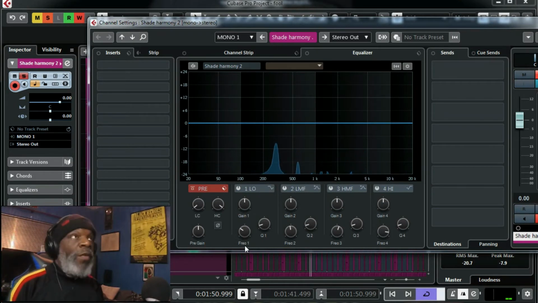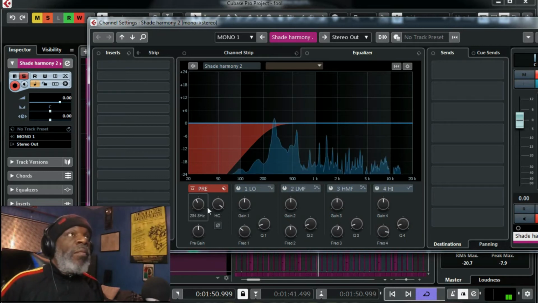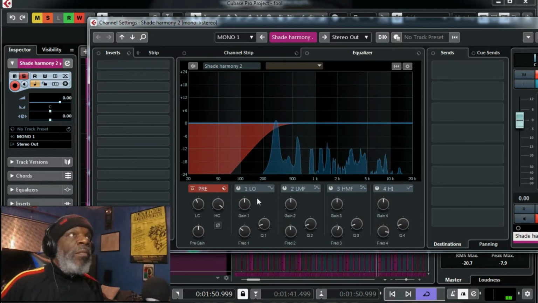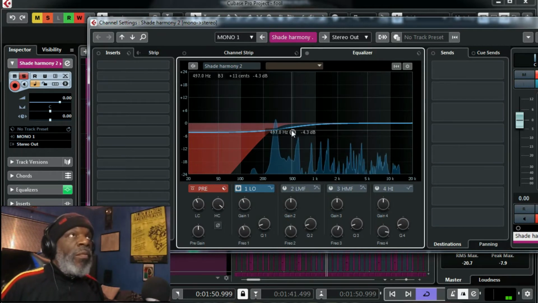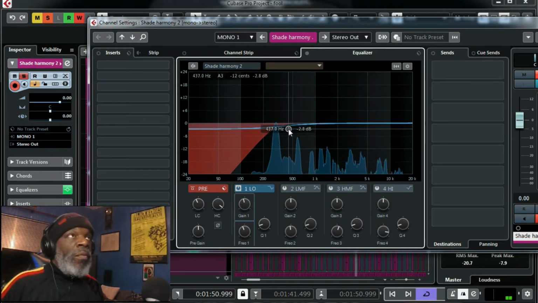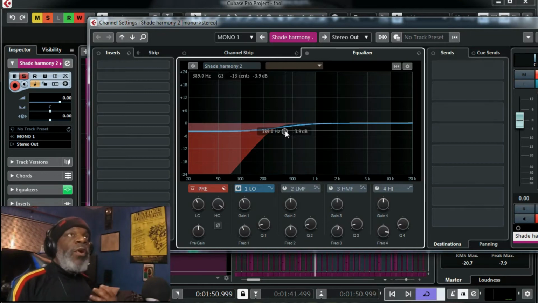Right, same thing. Take off a little bit of the, cut the low end. Okay, let's bring that down a little bit. I don't want to lose the low end because of the pitch of this harmony as well. But I'll give it a listen again.